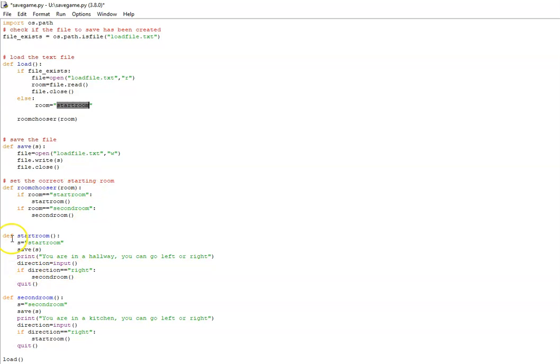Next, in each of the rooms in the game that we create, so here's my first room in my game, I set the variable s to be the same as the name of the room. So s is equal to start room, and then I save it. Saving it, I'm calling the function that I've made called save. It passes the parameter of s over to the function save, in this case holding start room. So that gets caught up here.